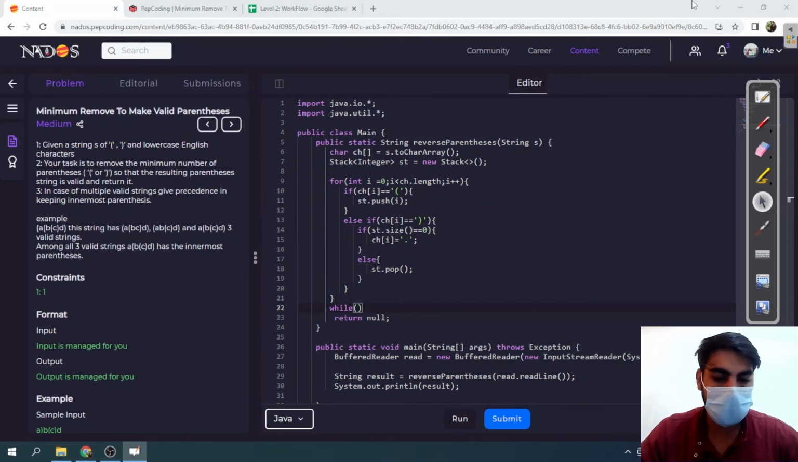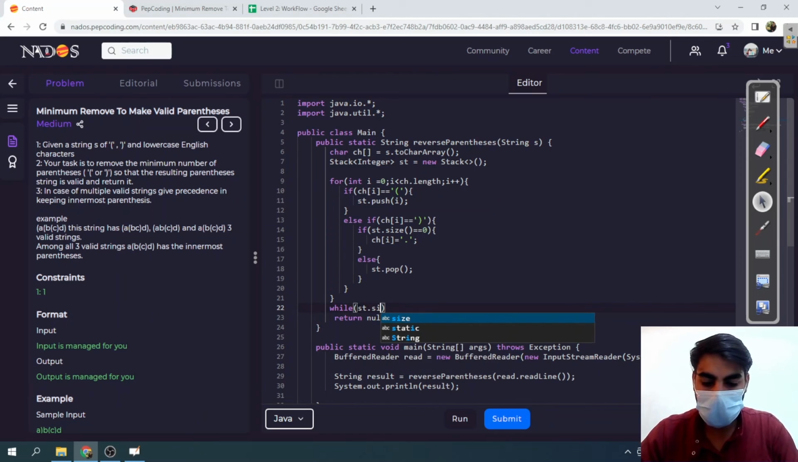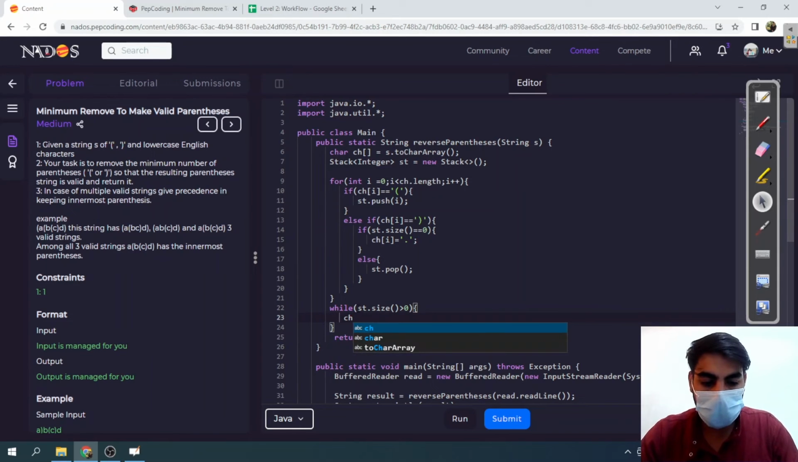For that, what we are doing, if st dot size is greater than 0, then ch at st.pop, marked as equals to dot, marking it as invalid.